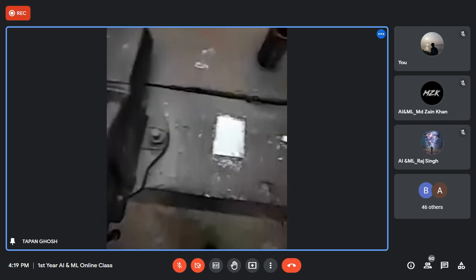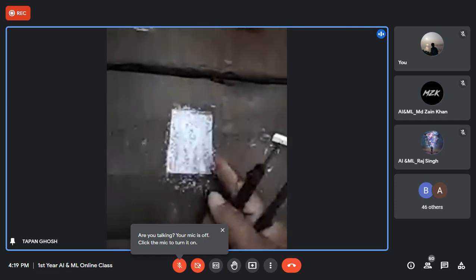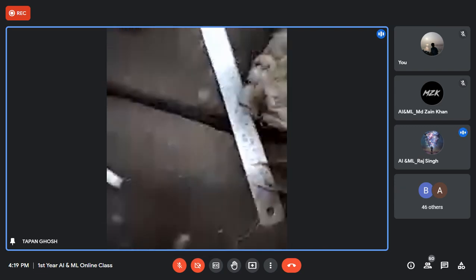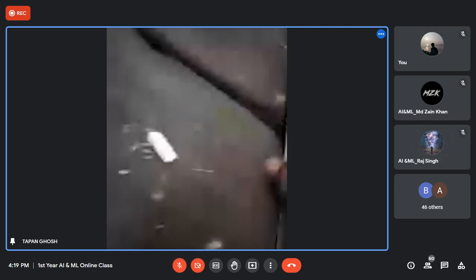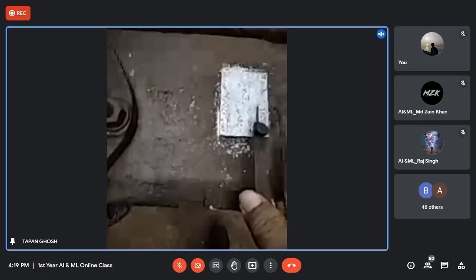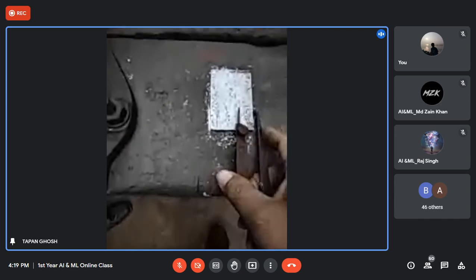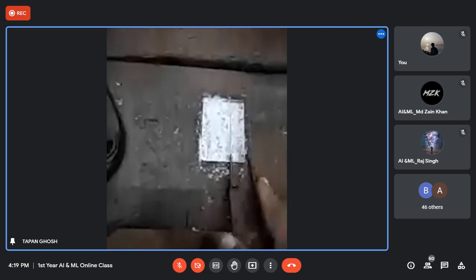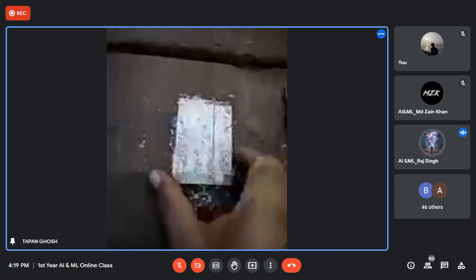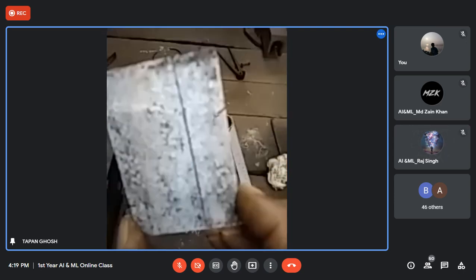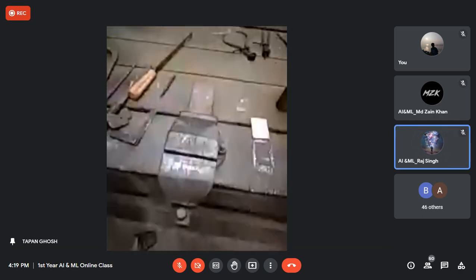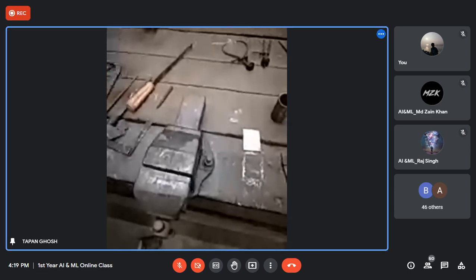You see that? You want to draw a line 10 millimeter from the edge, this side edge. So you set 10 millimeter on the Jenny caliper, then touch one leg to the thickness side and draw the line. Can you see this line? Yes, sir. This is parallel to the edges. Okay. Any other questions?